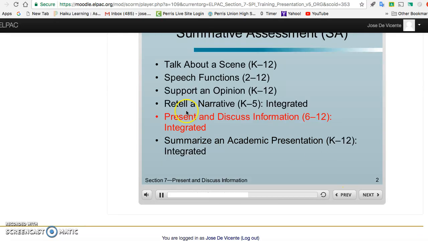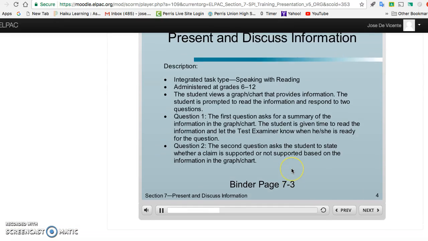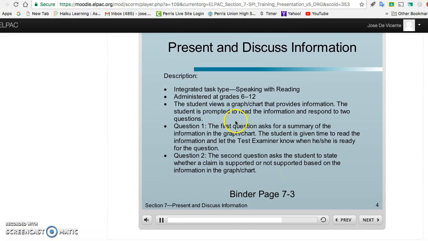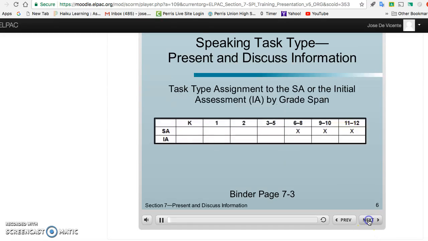And again, it's going to tell you, oh yes, we're looking at the present and discuss information section, and more understanding of that. And it's going to give you a description of the test right there for your viewing pleasure, and your training resources that we already know of, and more information on the test type.